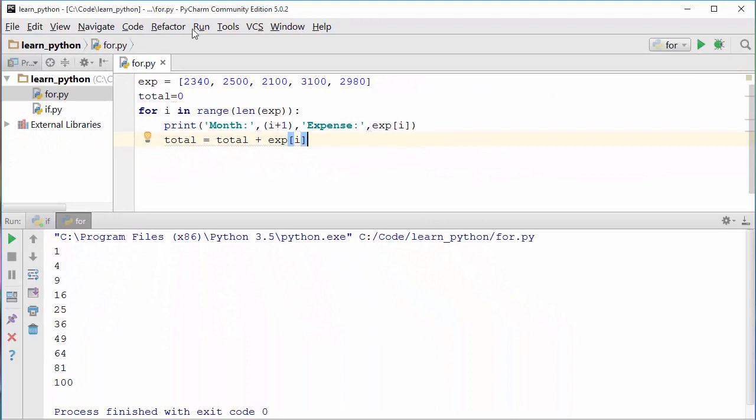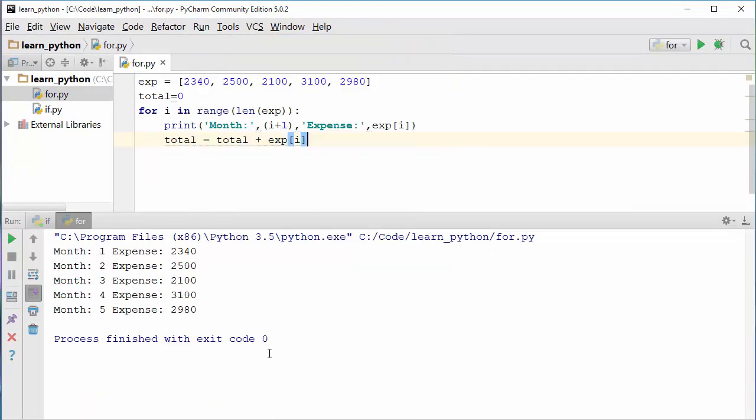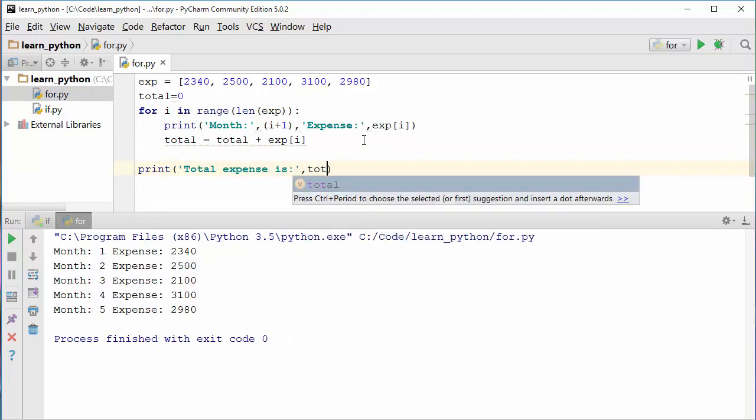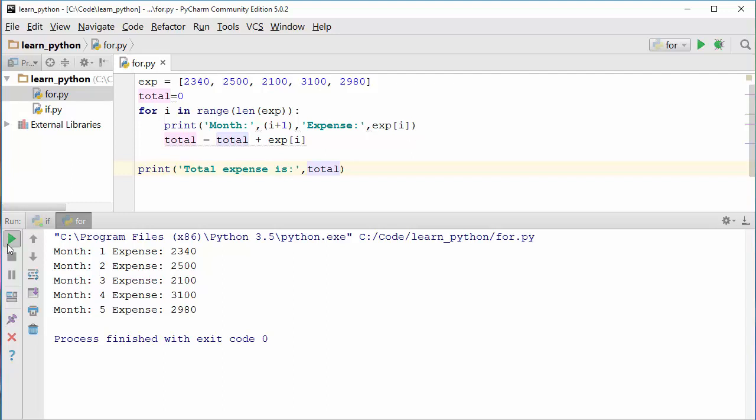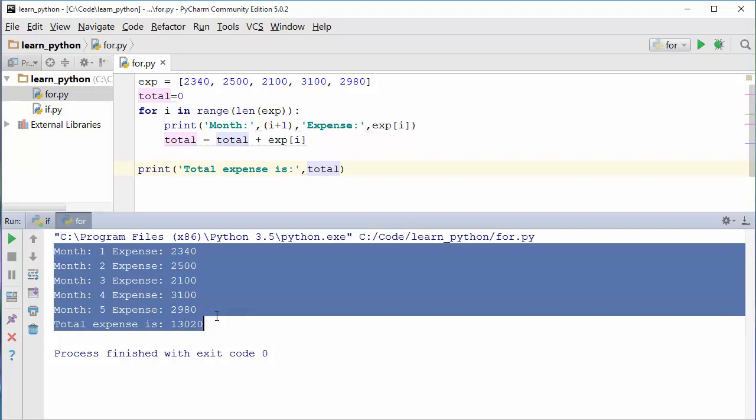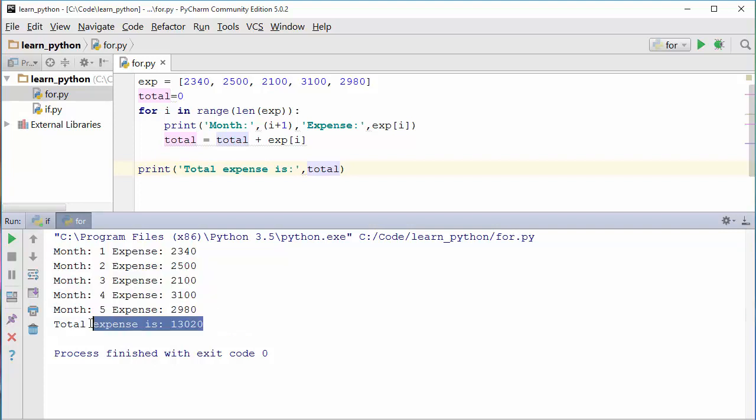Let's run this. Awesome. So it is saying month 1 expense is this, month 2 expense is this, but hey, we forgot to print total, so let me do that. So you'll say print my total expense is my total, and again run it. Cool. So it printed individual expenses here, and at the end I have a total expense.